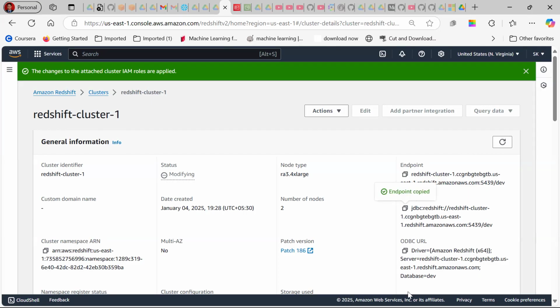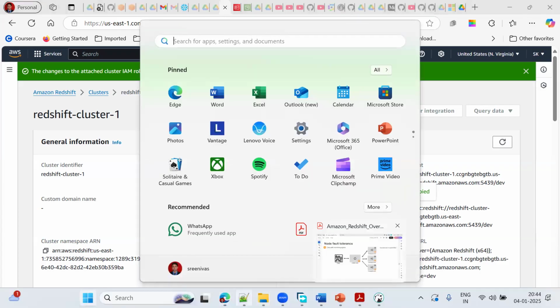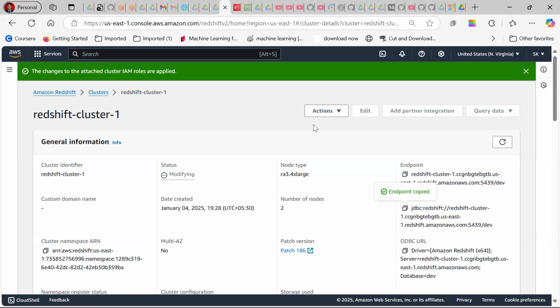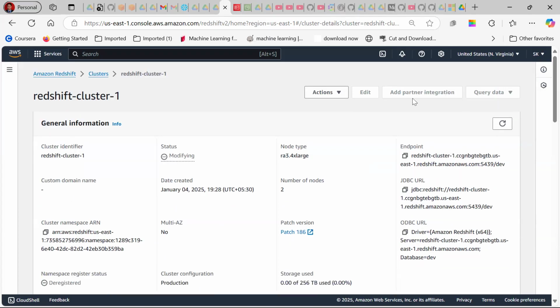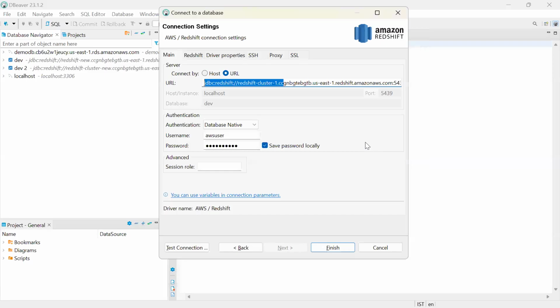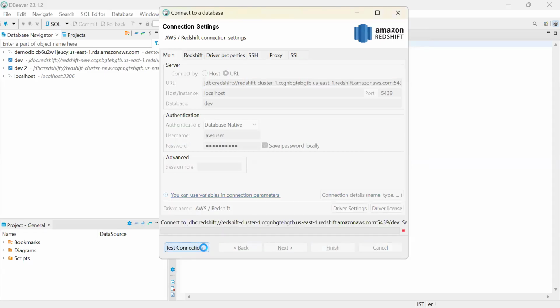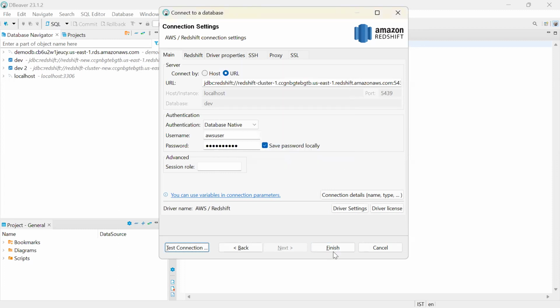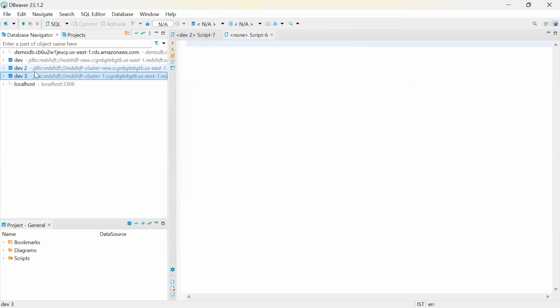I'm trying to use the JDBC URL. Let me go back here. I try the JDBC URL here, and you try to test the connection. In general, it will show an error. Right, connected. Can you see what it is saying? Connected, right? So okay, and then finish.